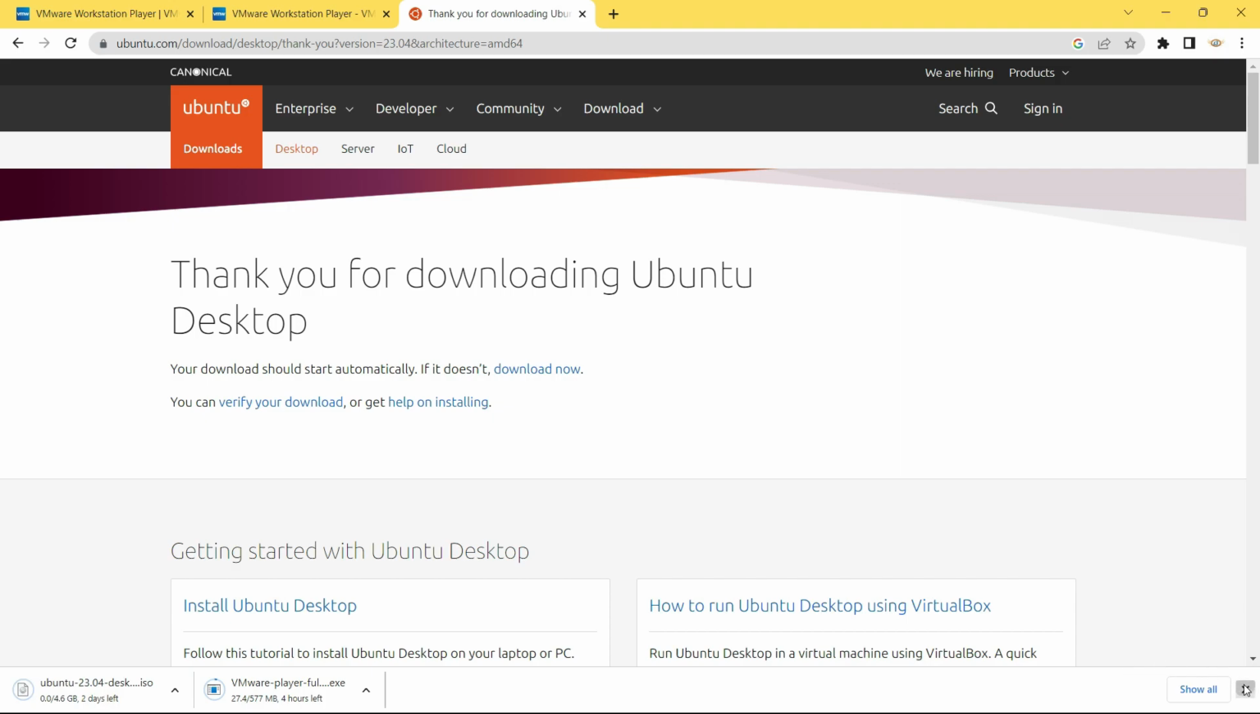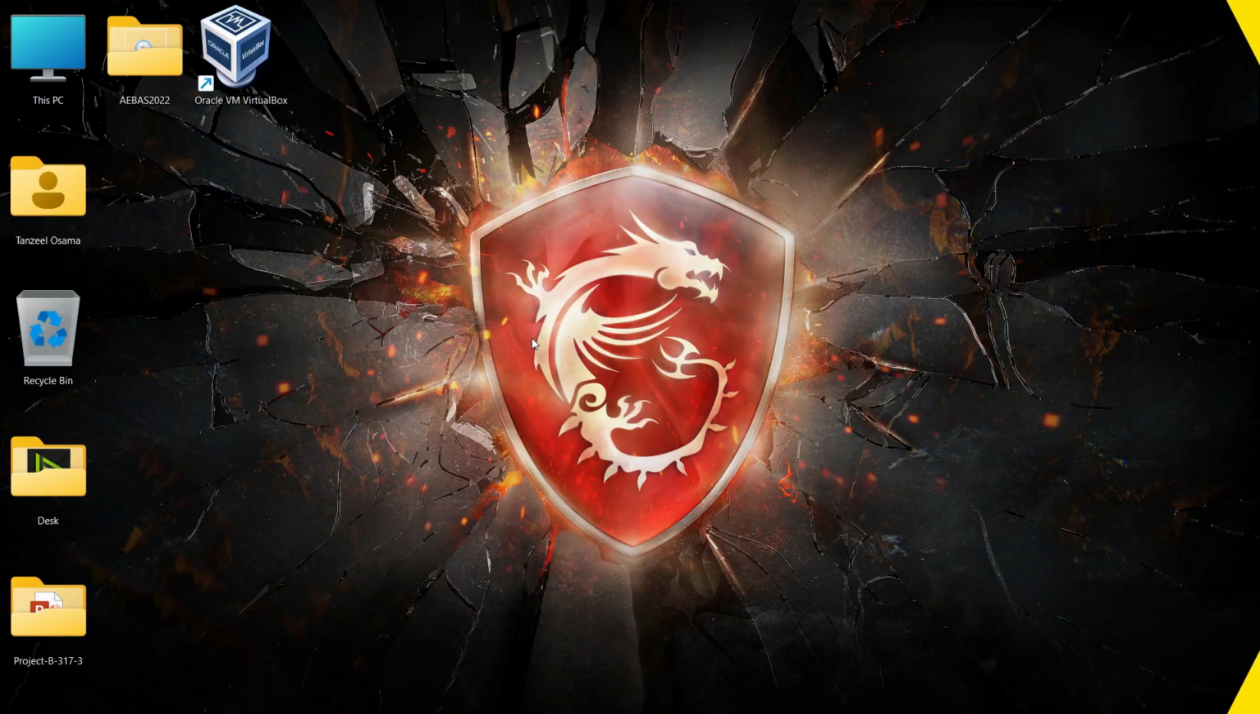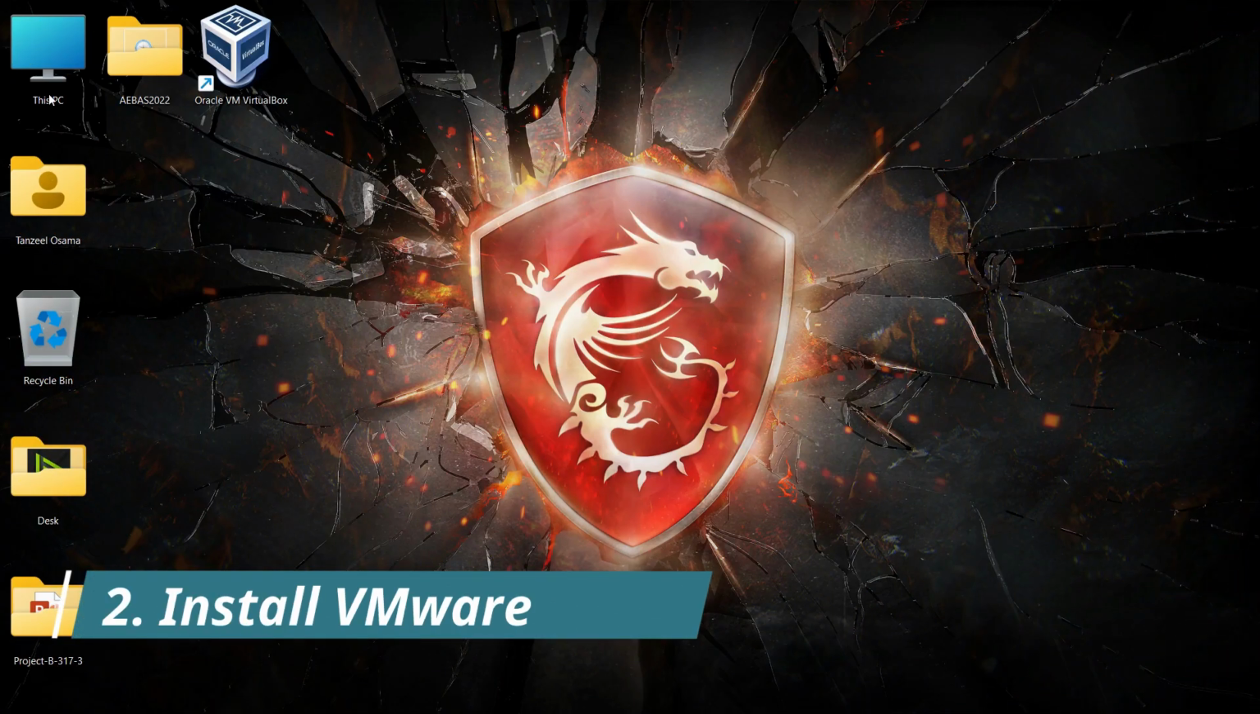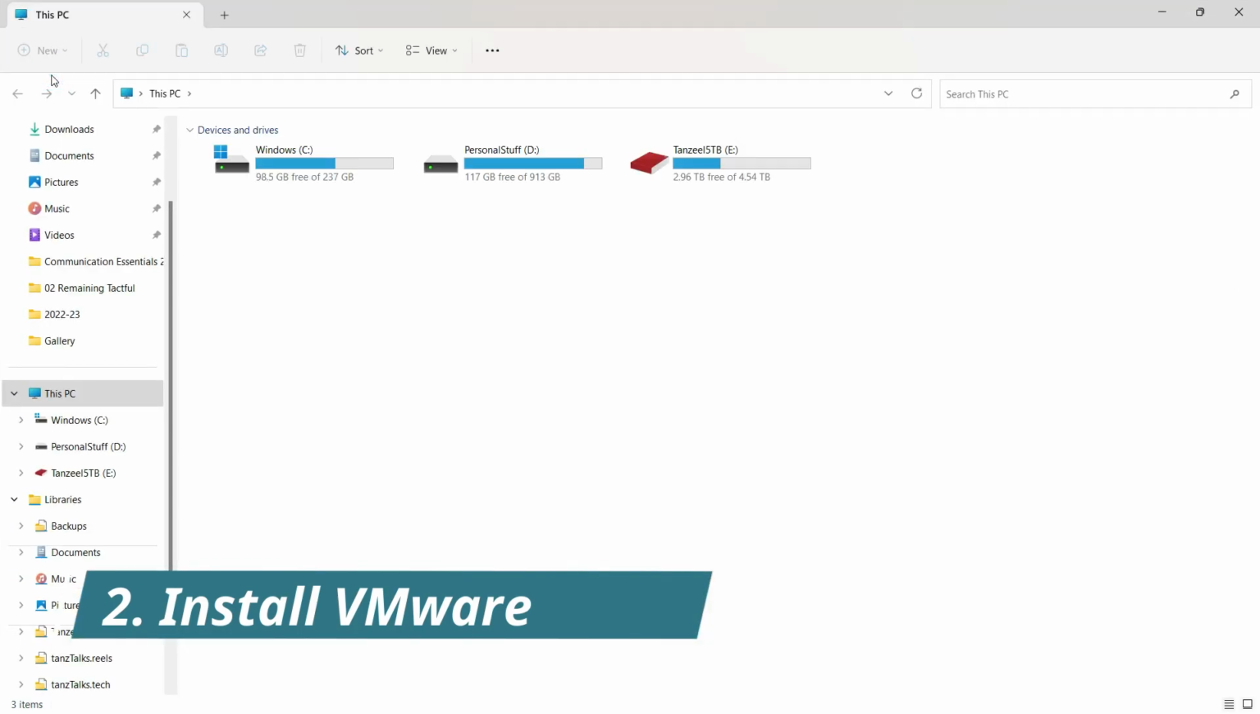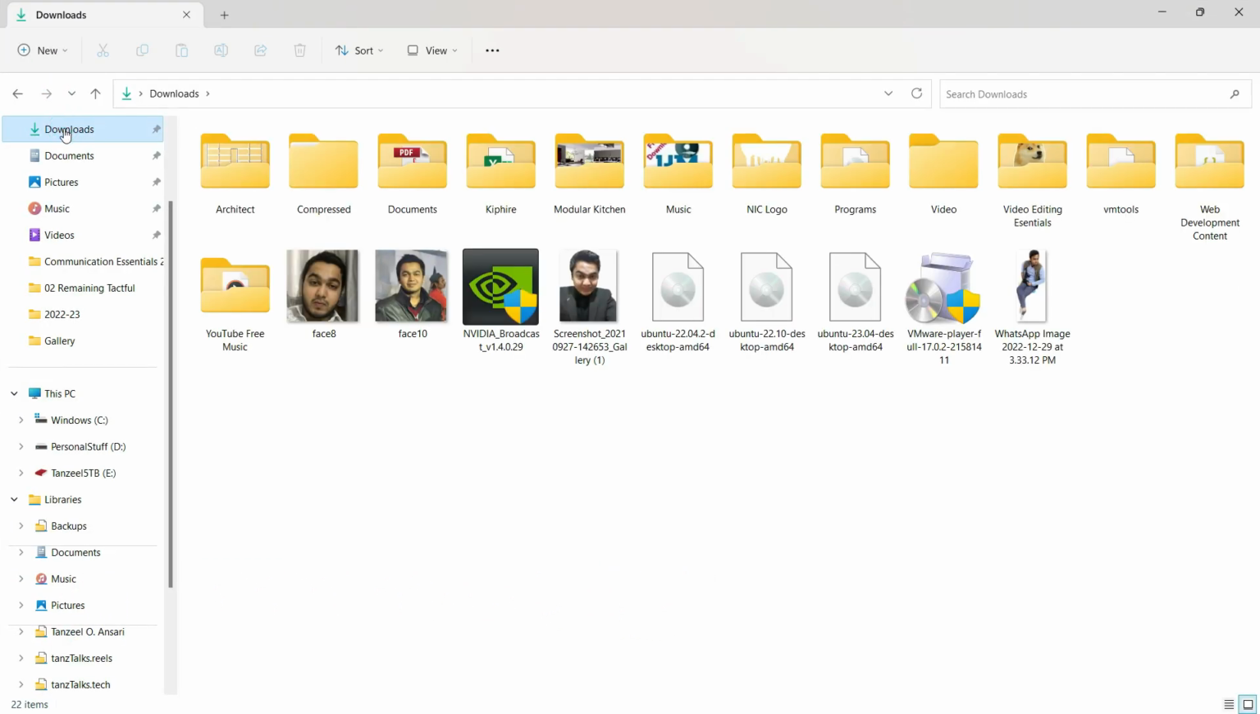So I'll just skip forward to the part where the download of both the software as well as the operating system is finished. Now once the download is complete, we can just open the folder where we have downloaded those files. For me, they are in the downloads folder, so I'm just going to open them up. So this is the VMware Workstation Player. I'll just open up the setup.